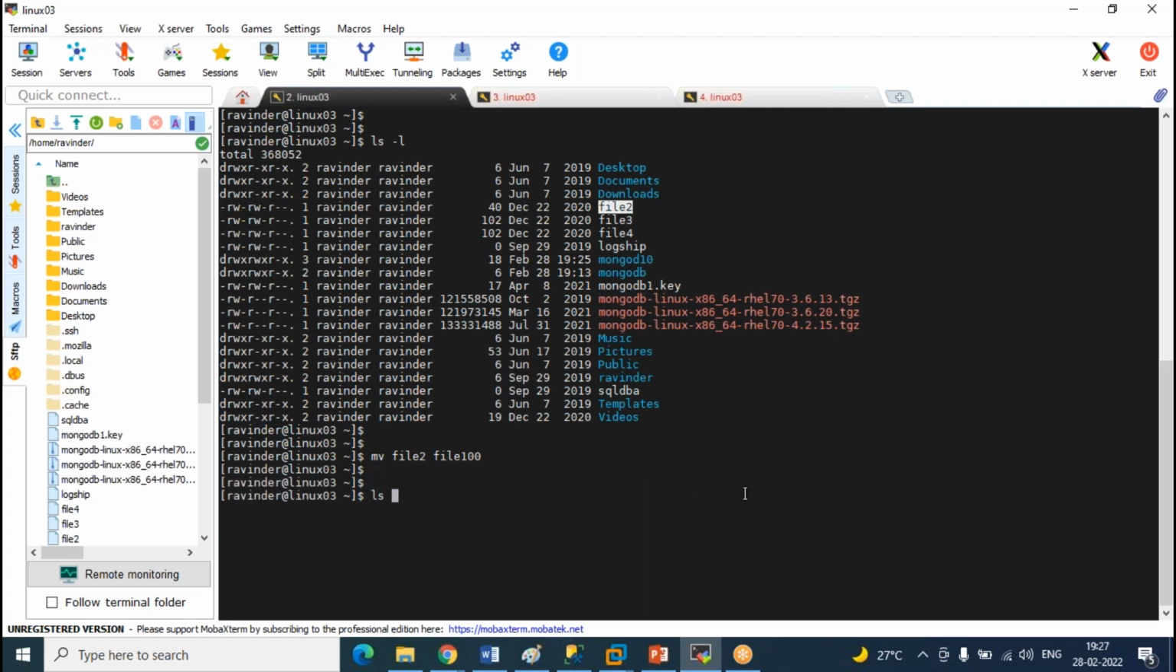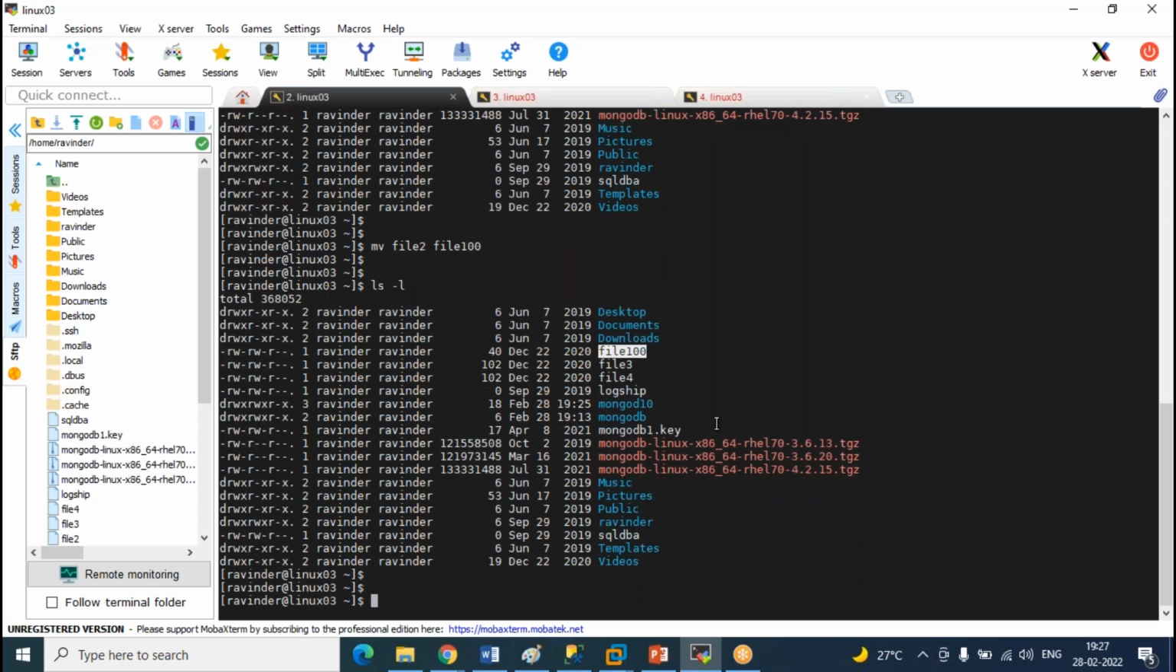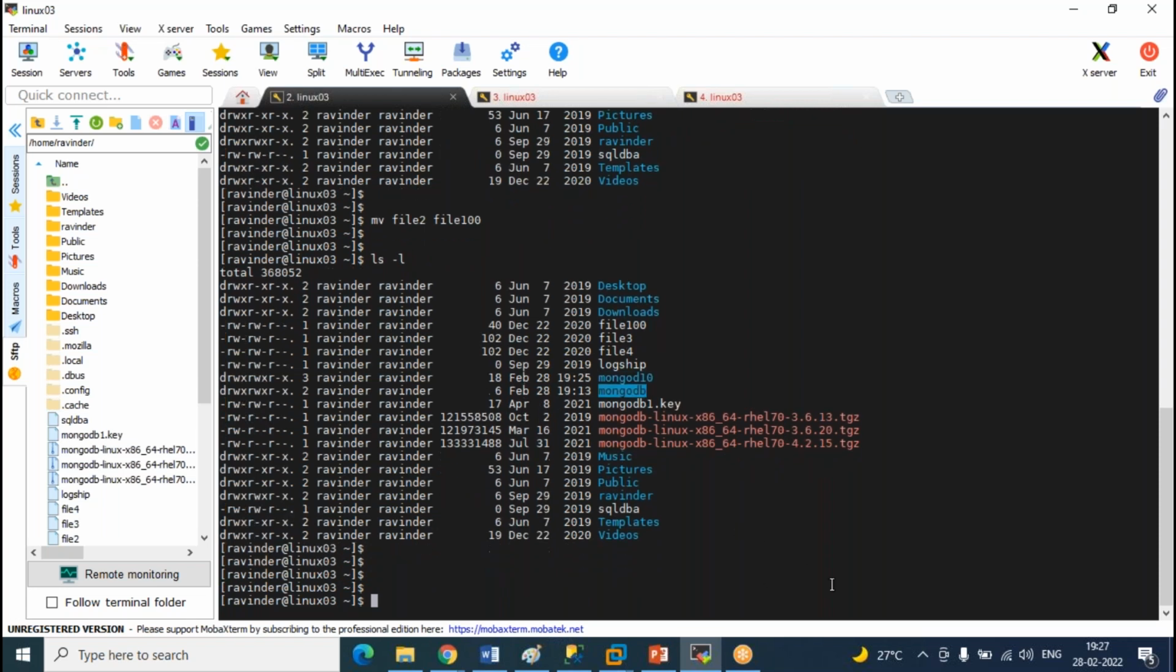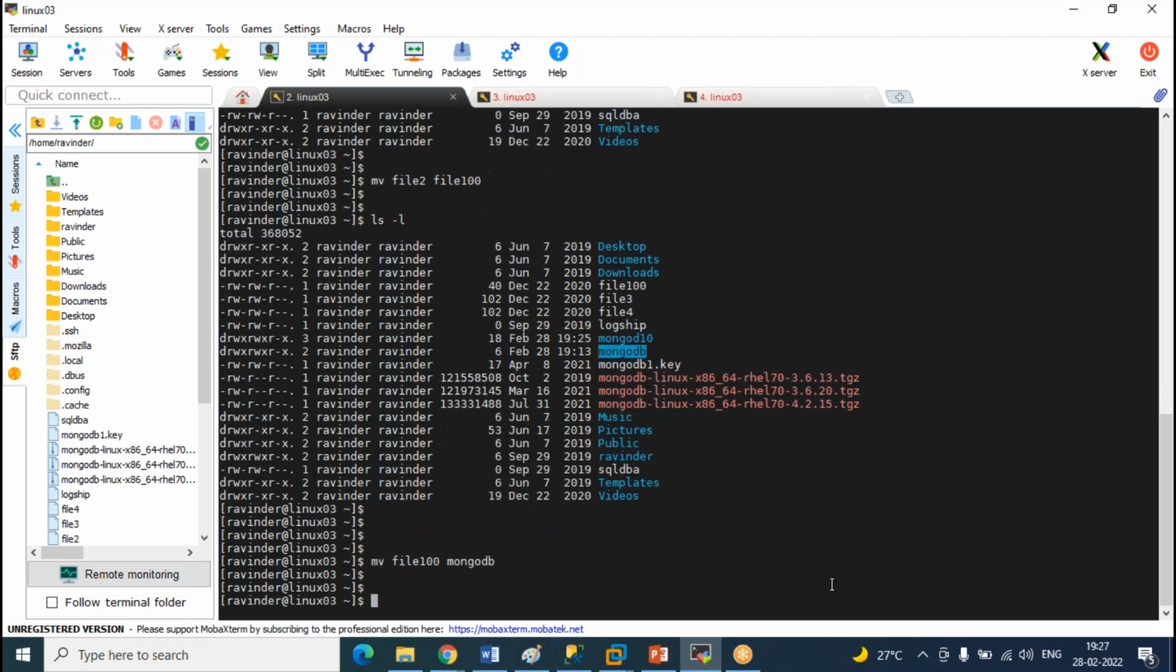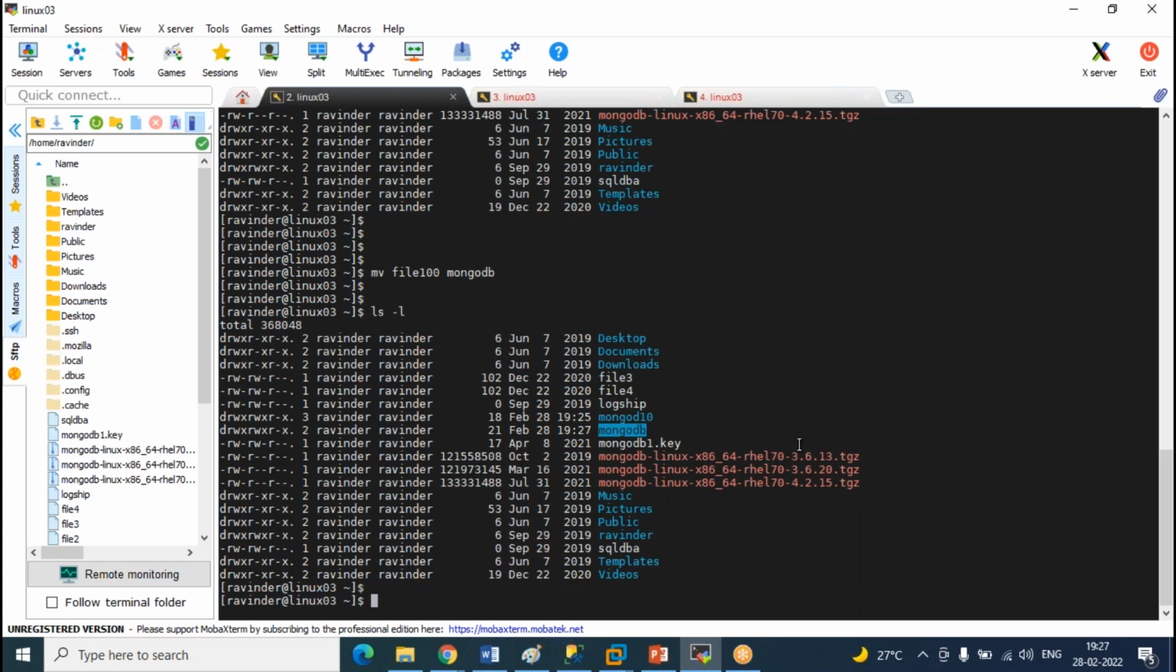If I do this one, there is no file2 anymore. You'll find file100 only, because file2 got renamed. If I wanted to move this file to MongoDB or something, I'll use mv file100 and the target directory. Whatever directory you wanted to move it to, you give the target directory. If I run this one, the file got cut and pasted. It moved to MongoDB, the source is gone. Source got deleted and it copied to the target. So you are doing the cut and paste on the target.